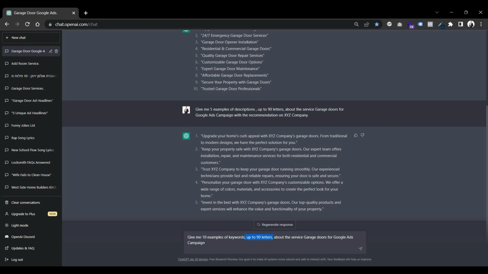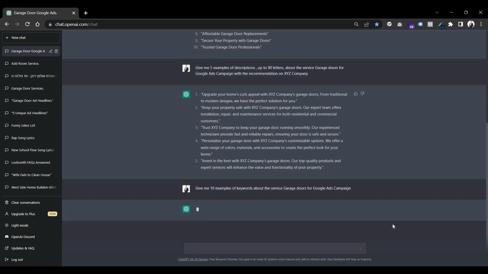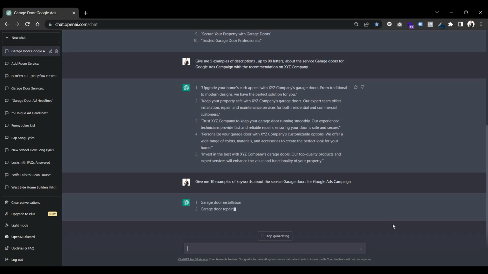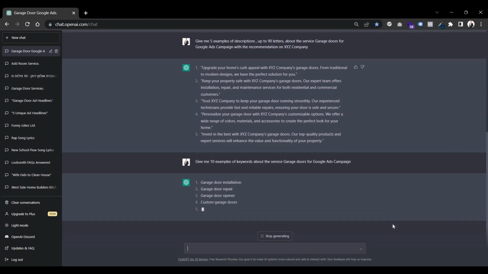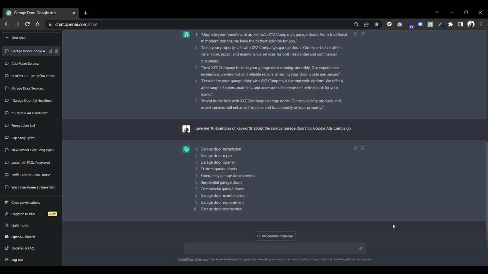No need for limitation, and this will give me 10 examples of keywords about the service garage doors for Google Ads campaign to use and target on Google Ads. Of course, it will give me some general keywords, not something very special. Now I can use those for my campaign.